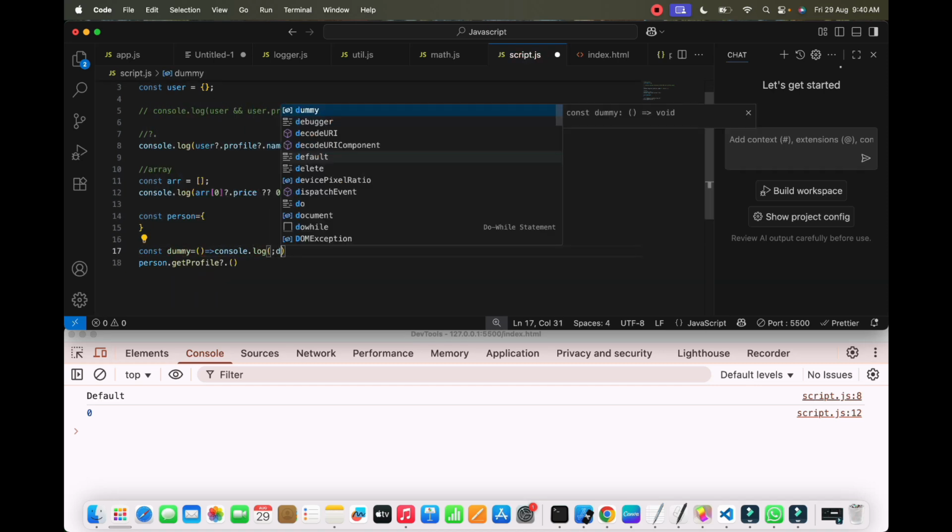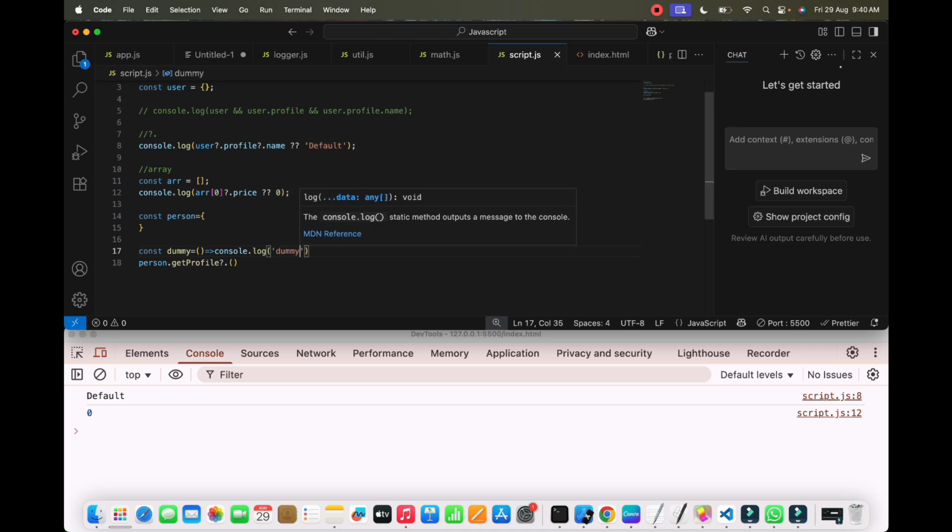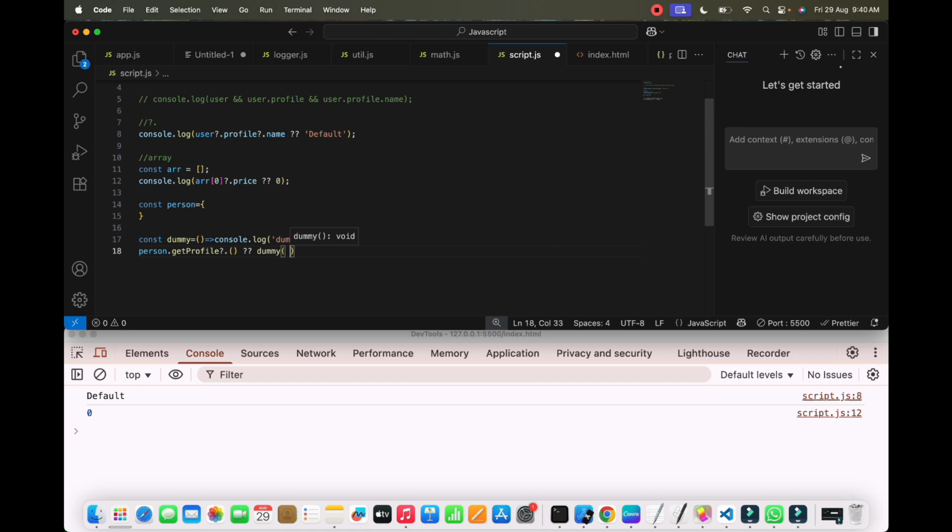It should just run console.log dummy. And I need to pass this function here, right? If it is missing, I need to call the dummy function here. So you see, it is calling this dummy function because this getProfile function doesn't exist on this object. So now you understand, right? Why it is important to use the safe navigation operator and how it can save you from type errors. So next time you see that error pop in, just relax and use the safe navigation operator.